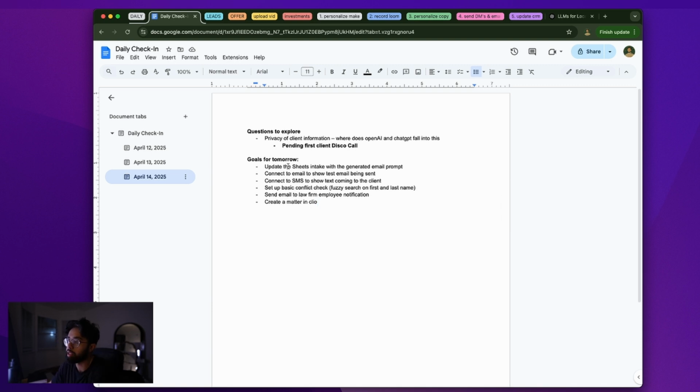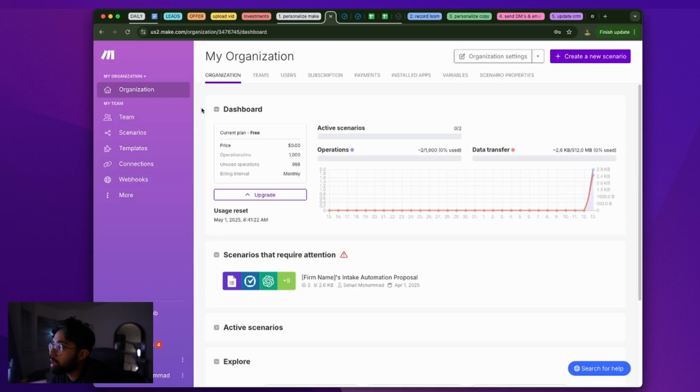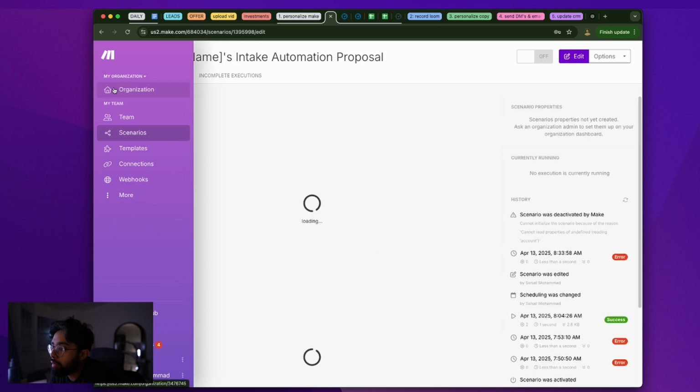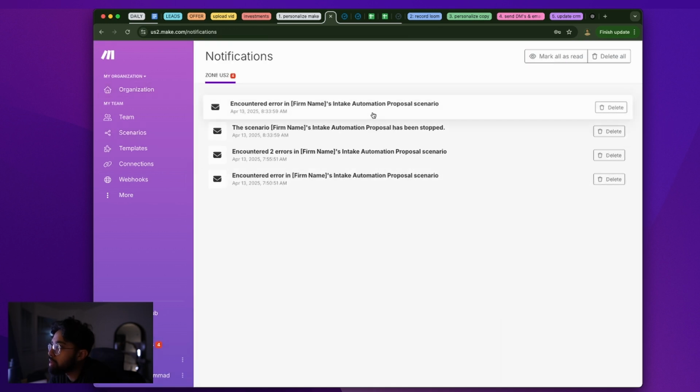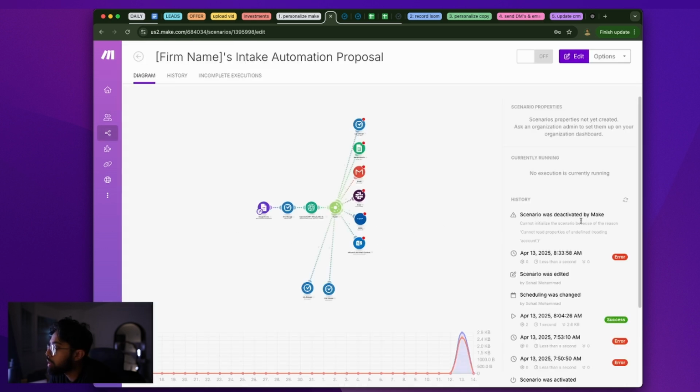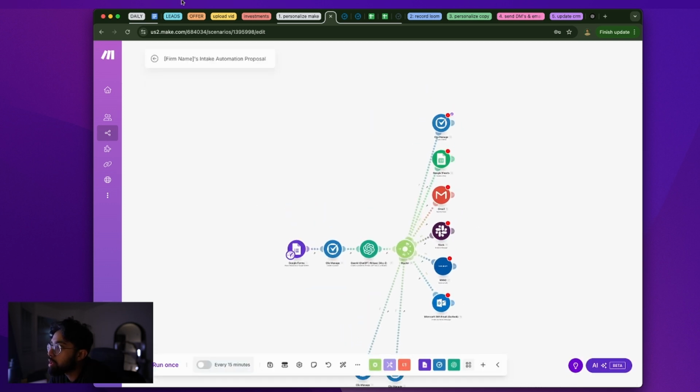So I think it's best if we just start off with our make.com automation. Our first step is updating the sheets intake with the generated email prompt. Cool. So let's just go over to Make real quick. And over here in our scenarios, first of all, I want to see what these notifications are. What are these? Okay, nice. It tells you errors. Let's go in here. Cool. Cannot read properties. Makes sense because I'm saving with all of these unedited properties. So let's go ahead and start with updating the sheets intake with the generated email prompt.